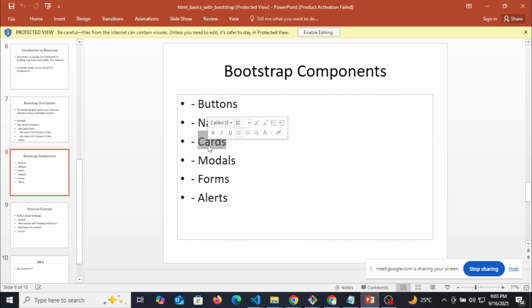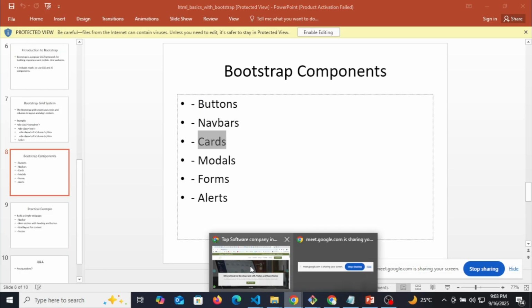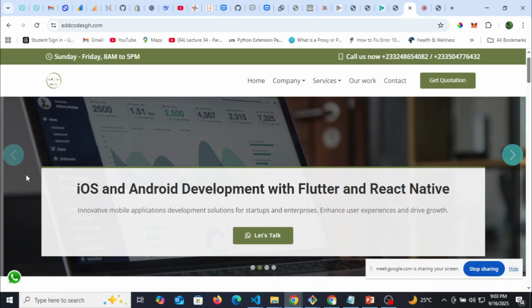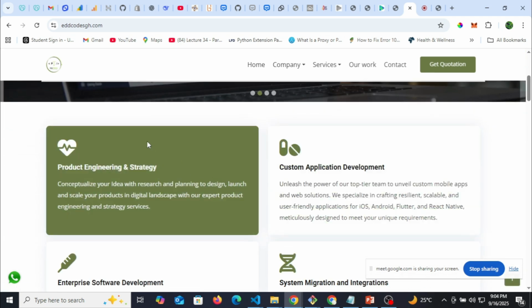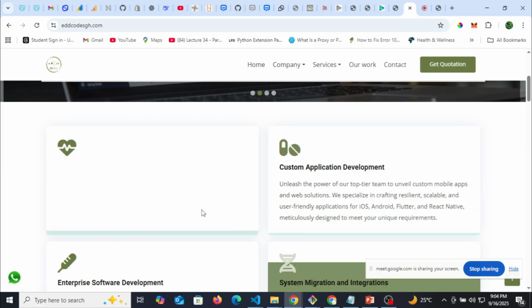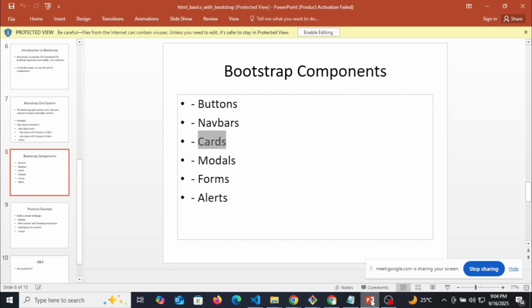We have the cards. So when you go to the website again, this thing I used here, iOS and Android development with Flutter and React, this thing is a card. I use the Bootstrap card. When you come here, the white background, I use the Bootstrap card. So we'll be using the card very well.